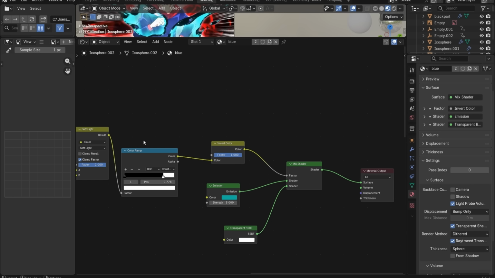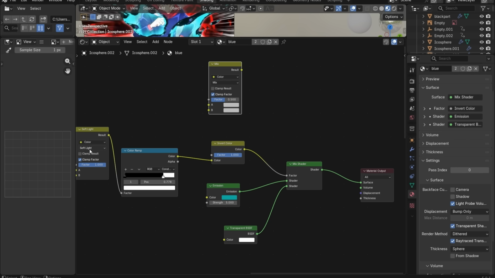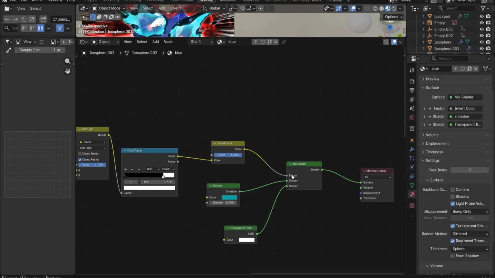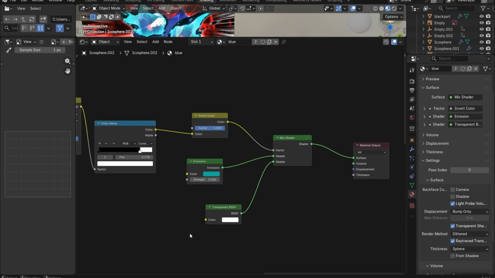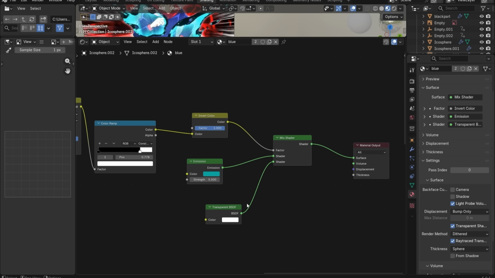Okay, so this is very important. Hit Shift A, get yourself a mix color or mix RGB, and change this mix to soft light. So you're going to get this soft light node. This soft light node result is connected to a color ramp, which is connected to an invert color, which is connected to a mix shader. Shift A to get that mix shader. And then the mix shader is connected to the material output. These two are very important: your emission and your transparent BSDF.